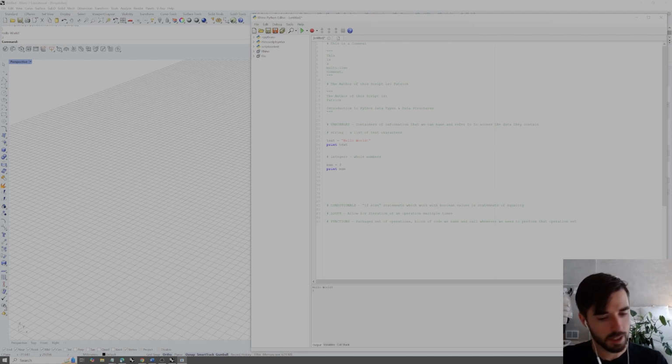The next data type is going to be called a float. And a float is just a decimal number. So any number with decimal place precision.